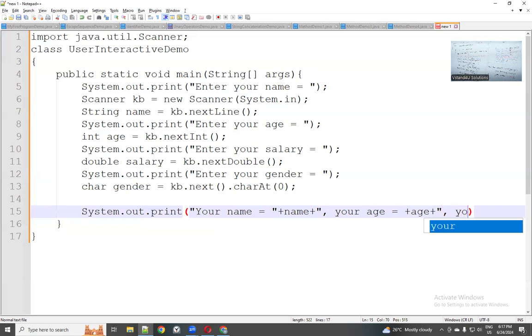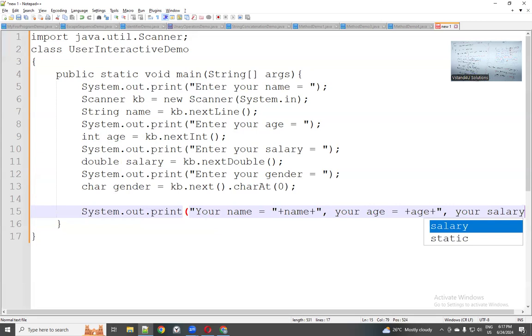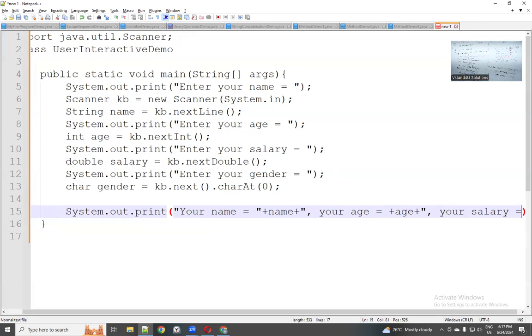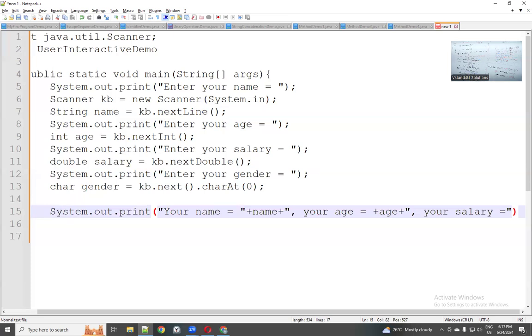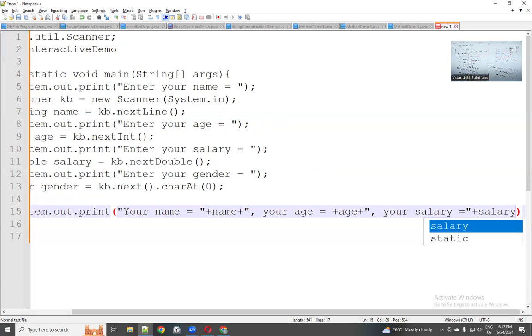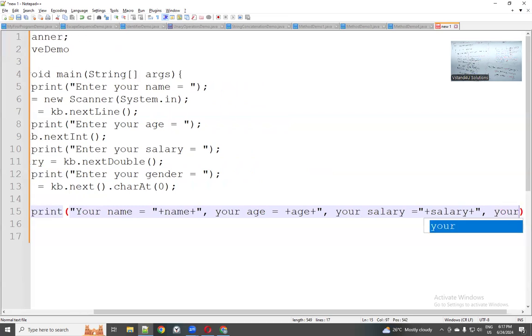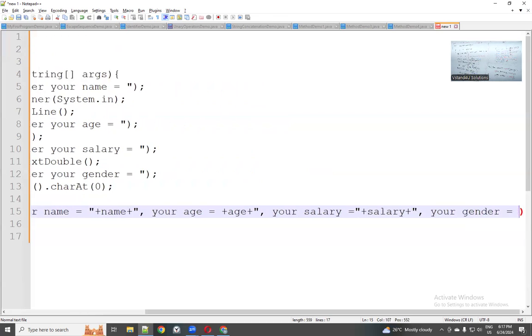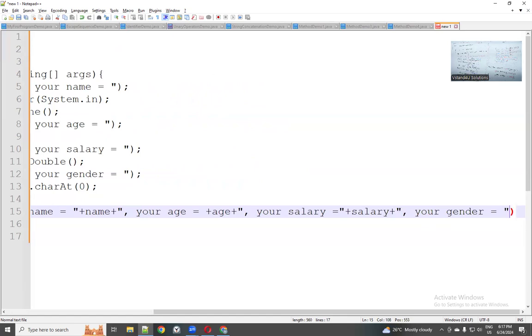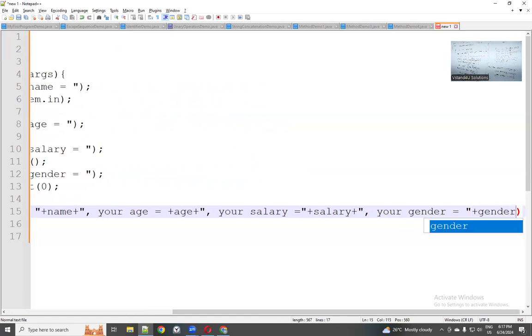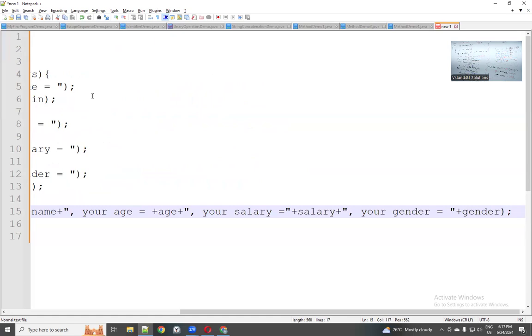Then what am I displaying? "Your salary is equal to". Then double quotes plus salary plus double quotes comma space "your gender is equal to", then plus gender. Let me break this down into bits and pieces.